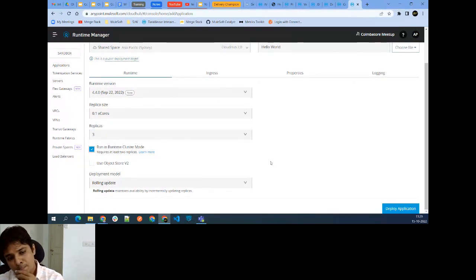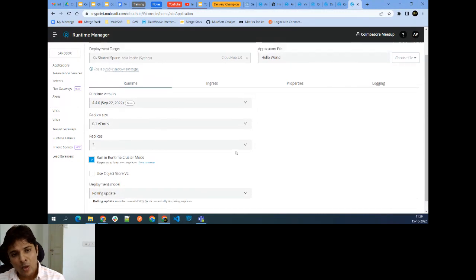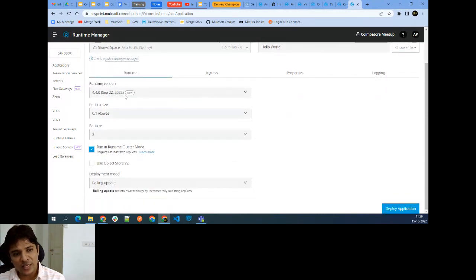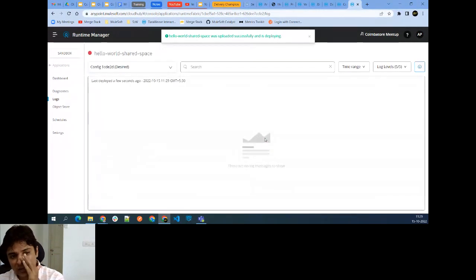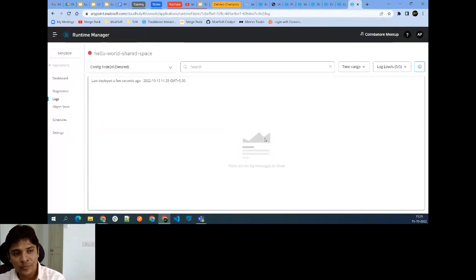That's it about that. We are good. One more thing, in the runtime we have seen three things: the replica size and replicas, and the clustering. Now the deployment model. If you see here, rolling update, and there is one more option called recreate. Let's deploy with the rolling update and see what exactly it means. I have not changed anything, whatever is default, I just went with that.